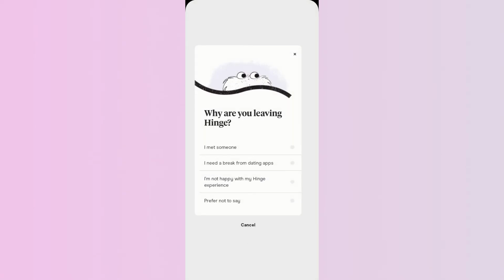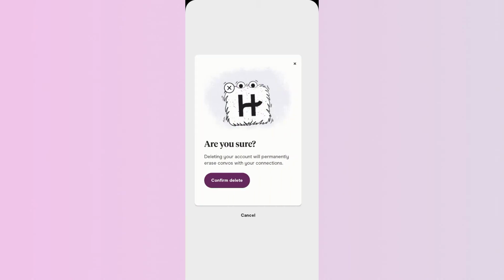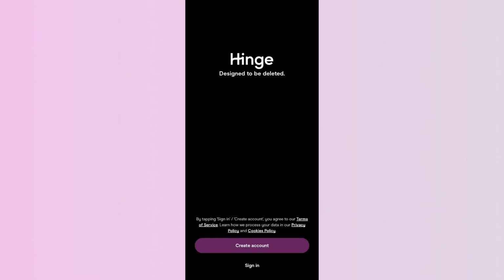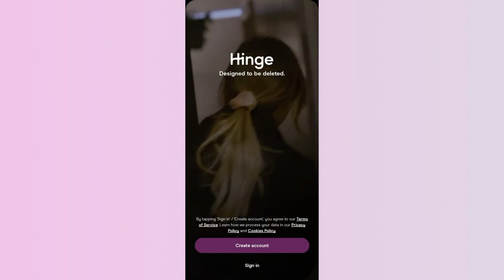Give a reason why you are leaving the Hinge app. Now choose whether you want to pause account or delete account. I am going to delete this account. Confirm if you want to delete the Hinge app. Now your Hinge account is deleted and your Hinge app is reset.